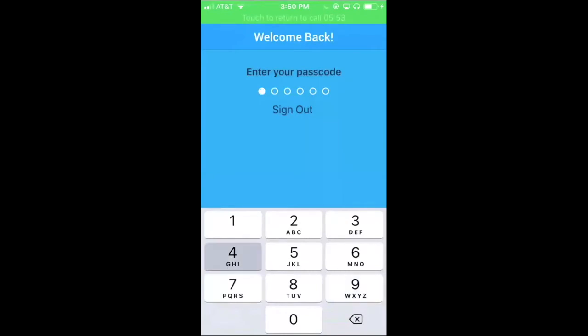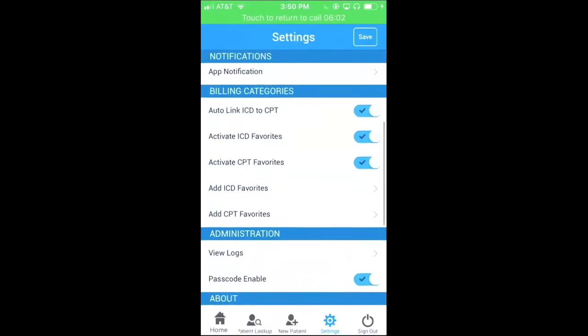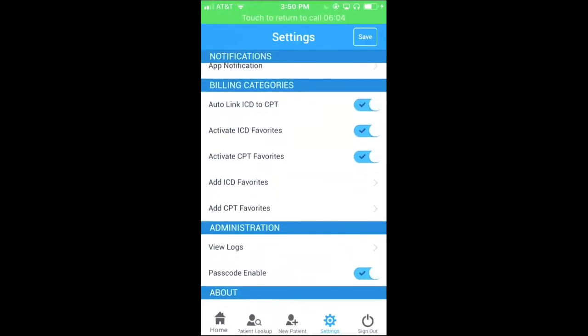Again, going back to eClinicalMobile, you do have to put in that passcode. Billing category, so auto-linking ICD to CPT, similar to my setting that you have in eClinicalWorks, you can automatically link whatever ICD code you put into mobile to the corresponding CPT codes. I would have that turned on. It's much easier to unlink a couple of things or maybe even one thing than it is to link everything.